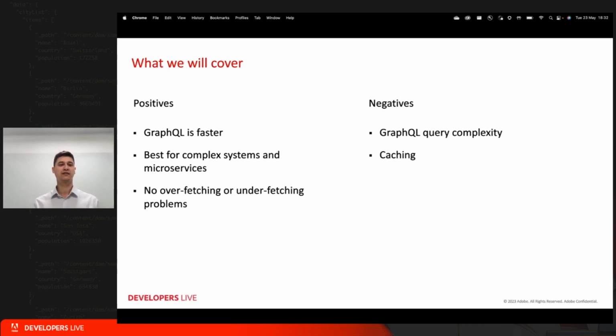And another benefit that I feel like it's great to mention now is no overfetching or underfetching, which basically means that you will receive exactly what you asked for. Nothing more, nothing less. Why is this good? Because, of course, nobody wants to have hundreds of content fragments or articles if they are only interested in 2 or 3 of them. On the other hand, there are, of course, some negatives.